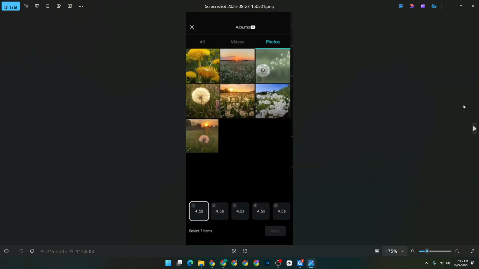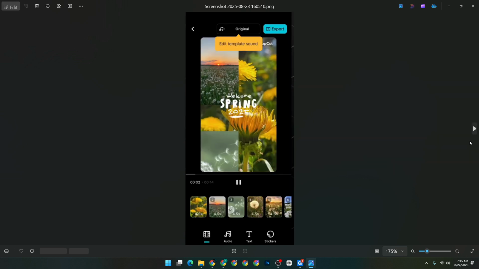Once you've laid your eyes on the perfect template and decided to use it, the app will guide you to add your own videos or photos into the slots of the template. Feel free to fill all the slots or skip some if they aren't necessary for your vision. This is the moment to express your creativity, making the project uniquely yours. From here, you can begin customizing your project to fit your style.